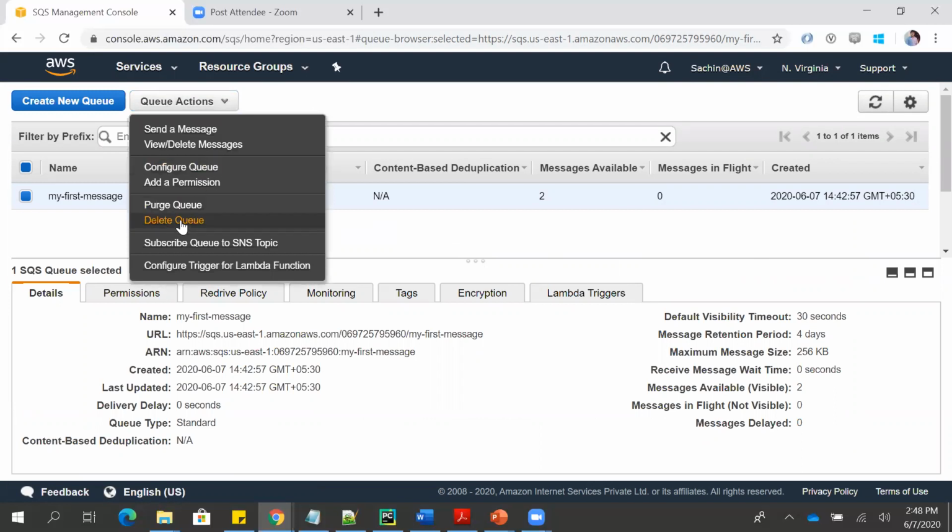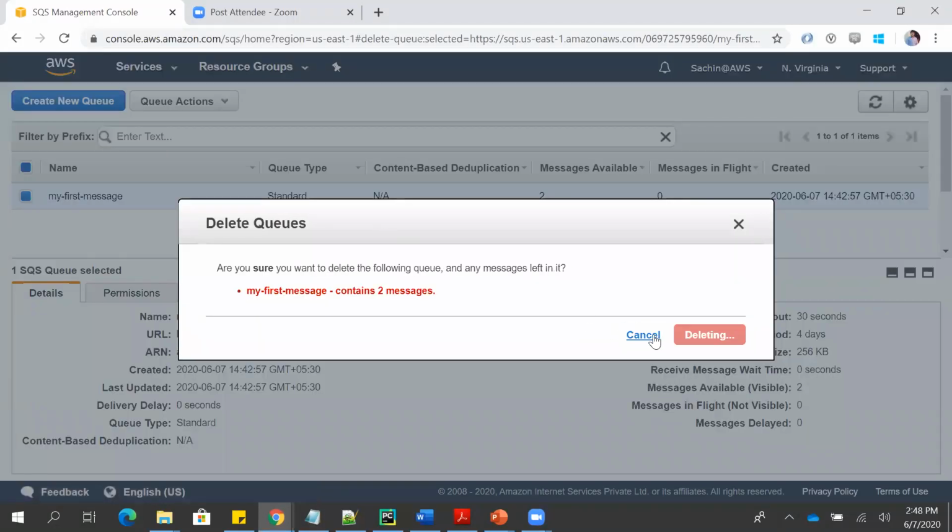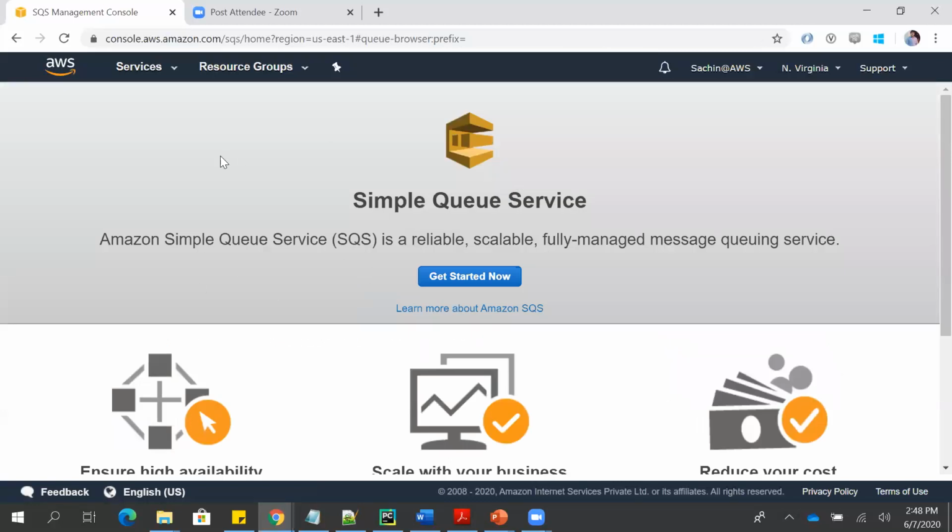If you also do anything, you have to delete this because this service is not free. I believe it costs you for a free tier account also. So I'll delete this as soon as I'm done with my work. For a free tier account also, I think it costs you. So I have deleted this.